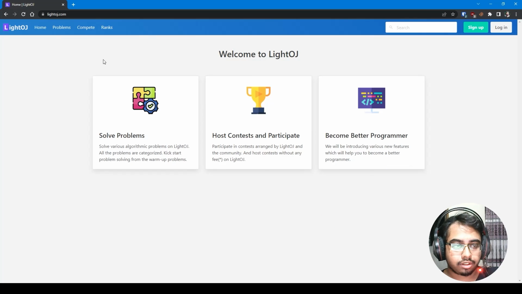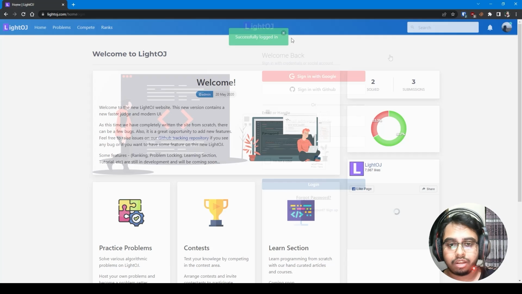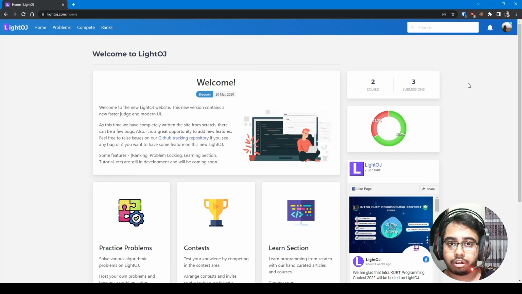Now the next one is LightOJ.com. This is how the website looks. If you don't have an account created on this website, simply do so. But if you have already created an account, simply log into it, as simple as that. As I have created an account, I'm going to simply log into my account. This website is kind of like LeetCode, because here they don't focus on competitive programming type problems. This LightOJ website focuses basically on algorithm based problems, exactly like LeetCode.